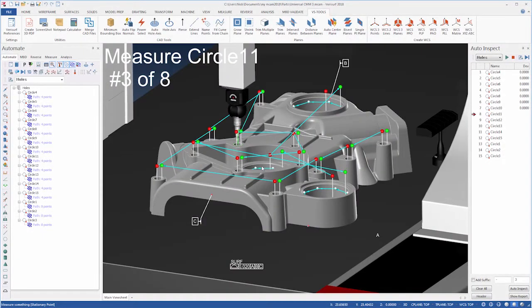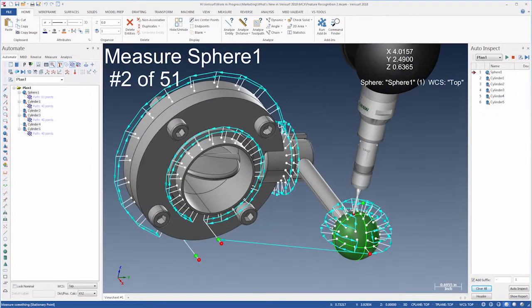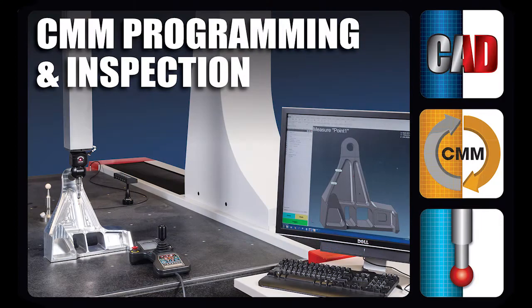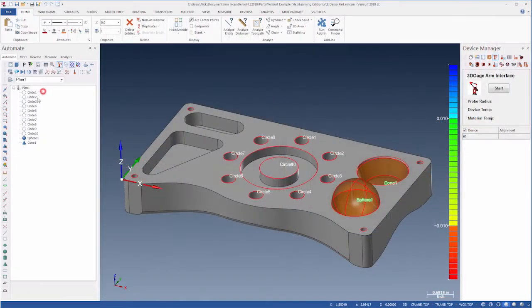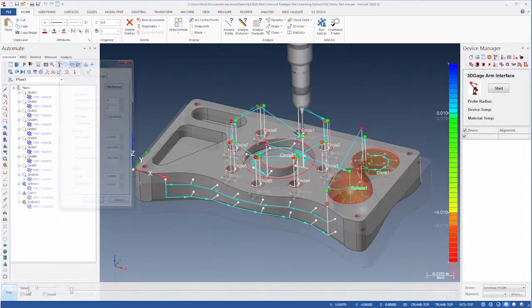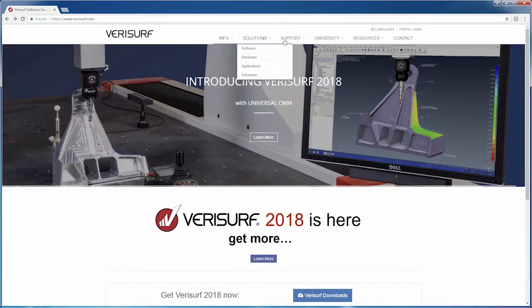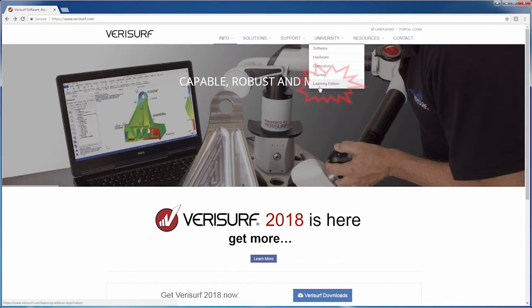Verisurf Automate enables inspection plan programming and execution using devices ranging from manual PCMMs to fully automatic fixed CMMs. Inspection automation is enabled through the CMM Programming and Inspection Suite, which includes Verisurf's CAD, Measure, and Automate modules. In this example, we'll write a simple inspection plan for the Verisurf demo part and then run it using simulation mode. You can experience this workflow yourself using the free Verisurf Learning Edition, available on the Verisurf website.